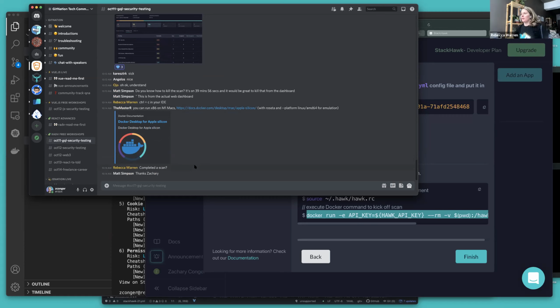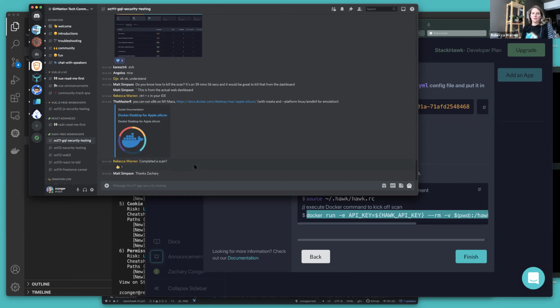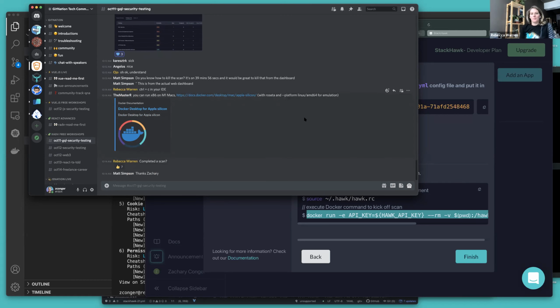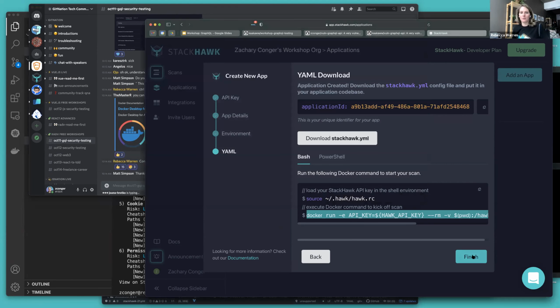All right. If you were able to complete a scan, give us a thumbs up in Discord, because we're going to add some more exciting stuff, bells and whistles and GraphQL specific scanning capabilities, and maybe we'll even have time to automate it in the pipeline. So let us know. But of course, if you're still figuring out the scan, we don't want to move on without you.